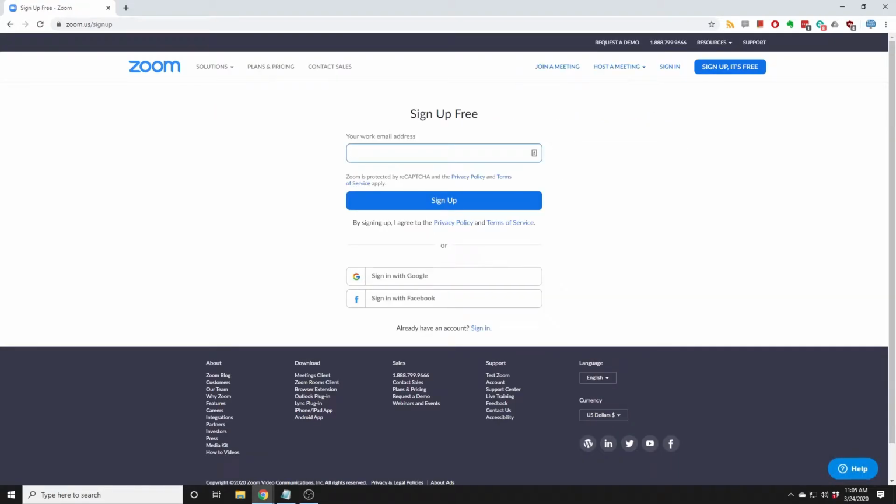Now, the sign-up process is simple as can be. Just enter your work email address, and Zoom will send you a confirmation link within seconds to your email account. You also have the option to sign up with your Google and your Facebook accounts, but I wouldn't really recommend that. Just enter an email address, follow the link, and you'll be all set.